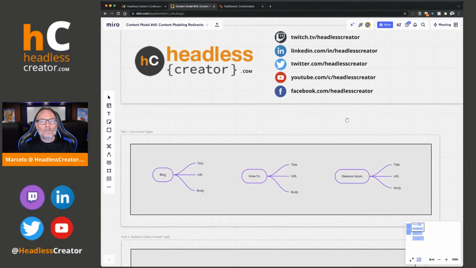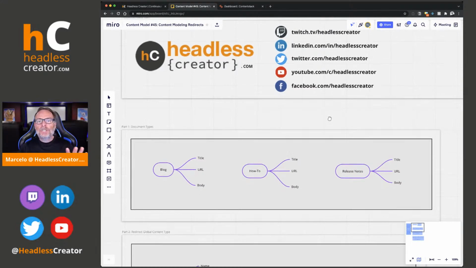We'll start with our Miro board here, and we'll start with content modeling. I want to start with an example. Let's pretend we're a company and we have blog articles, how-to articles, and release note articles. We just have three content types, right?